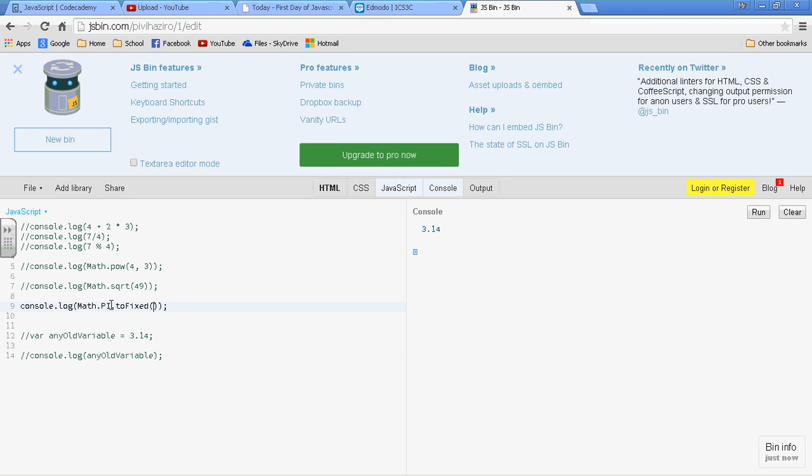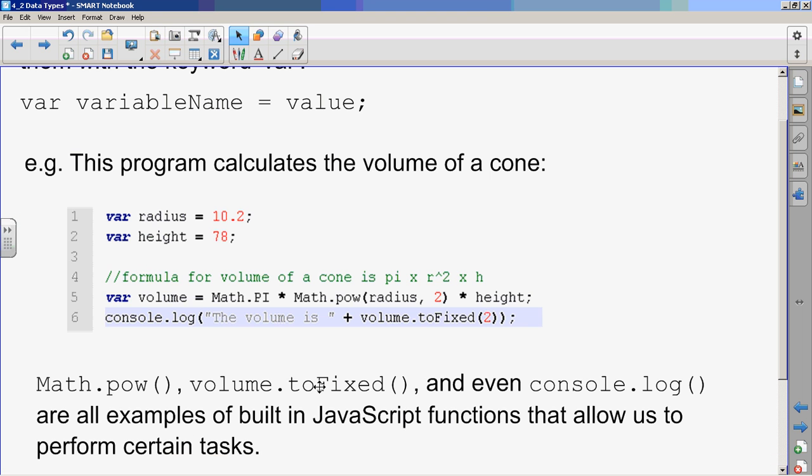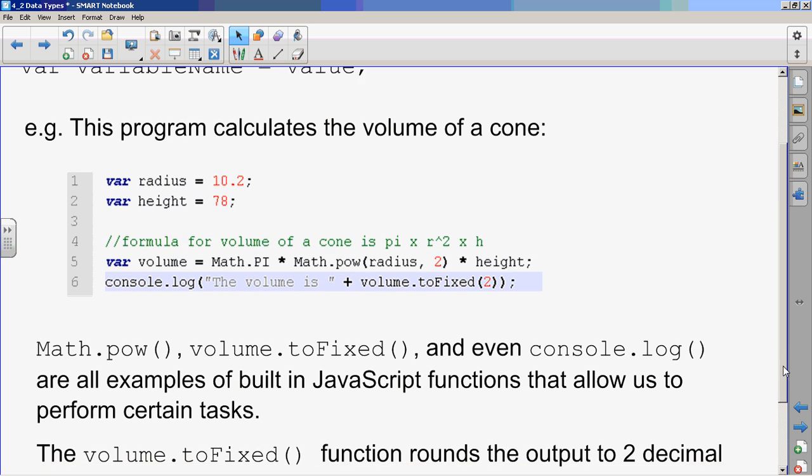And if I wanted to put pi out to, say, 3 decimal places and run that, there's pi to 3 decimal places. Notice it's in quotes, so this is a string value. Math.PI.toFixed is actually a string value, which is a little bit strange. What's a string, you say? Well, a string in JavaScript is something like this text, but it's also anything that's in quotes.